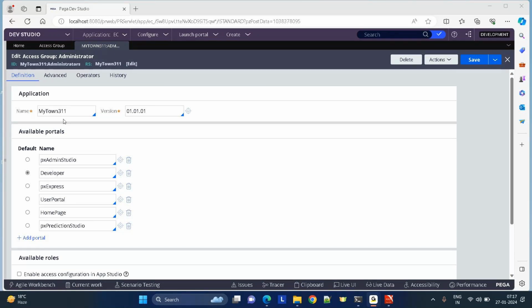Hussein, would you like to answer what is the importance of having multiple portals here? Why do you have multiple portals under an access group? Tofik, the question is to you. Tofik Hussein. Okay. Gautami, would you like to answer this? What is the use of having multiple portals in an access group?